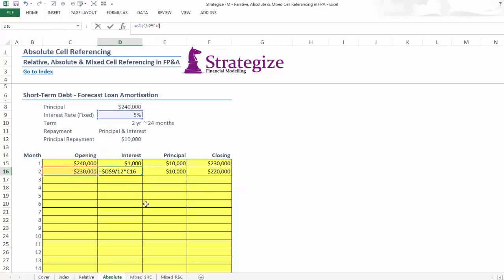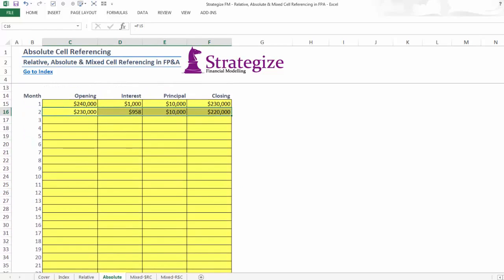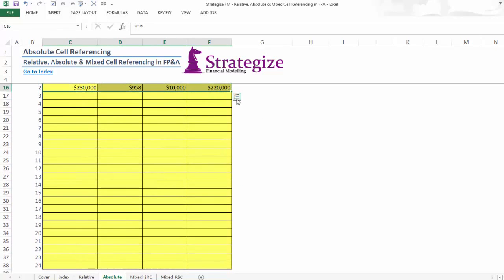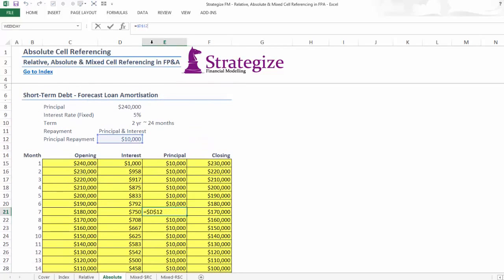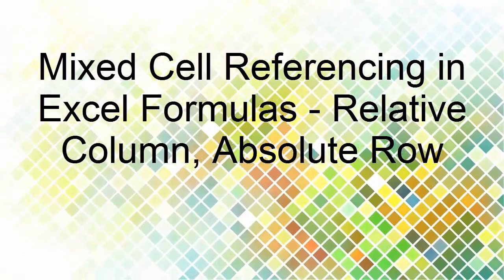Therefore, when we copy or fill these cells down the table, we achieve the correct results for the forecast loan amortization table. A couple of spot checks verifies the correct application of our absolute cell referencing in the financial model.